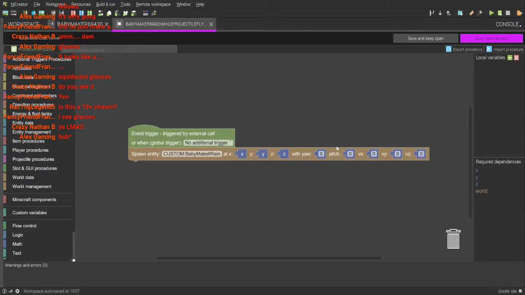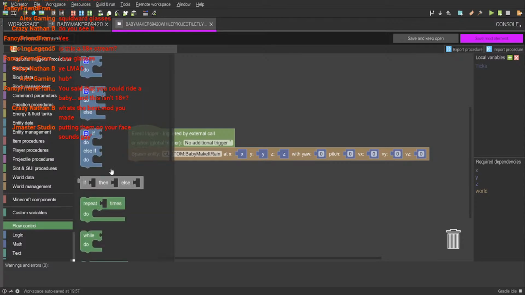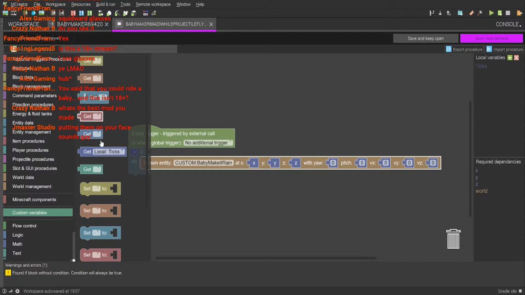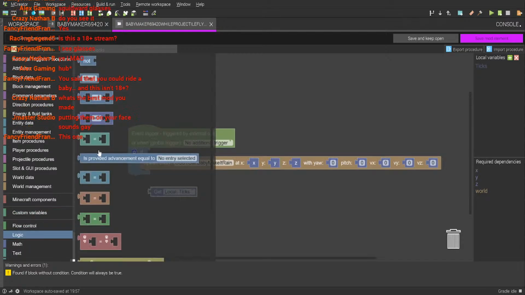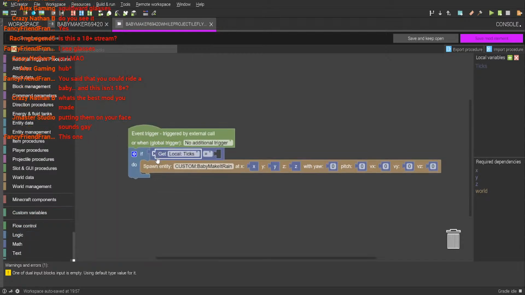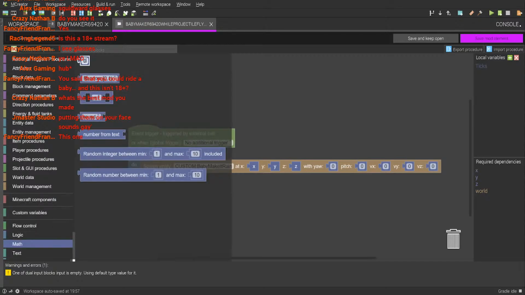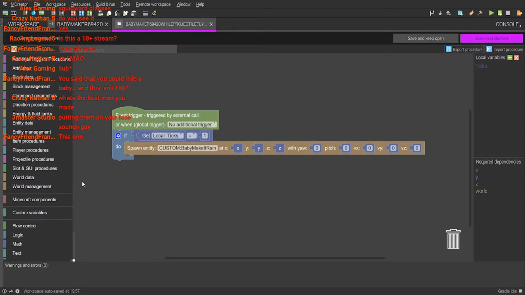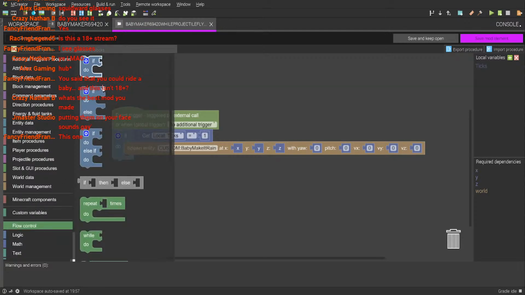Let's maybe make... can we make a local variable for this? Ticks. Okay, so custom variables. This is a genius plan right here. You guys have no idea what I'm about to do. So if this equals 1, it will make it baby rain. And then flow control.